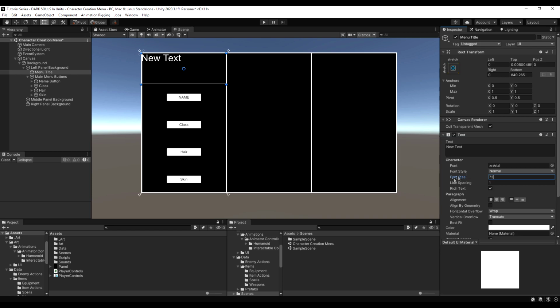Change the font size to like 70-something. That looks okay. And I'll just call this menu, or you can call it main menu or character menu, whatever you want to call it. Again, the UI here isn't the purpose, it is the functionality. So I'm just going to put character. Okay, that looks fine. Character menu. And let's change the font a little bit. There we go, 60 looks a lot better.